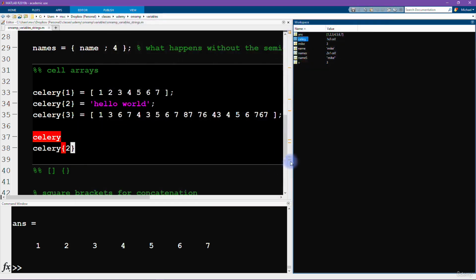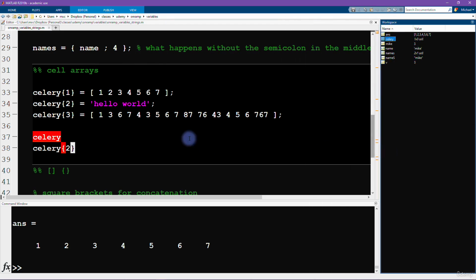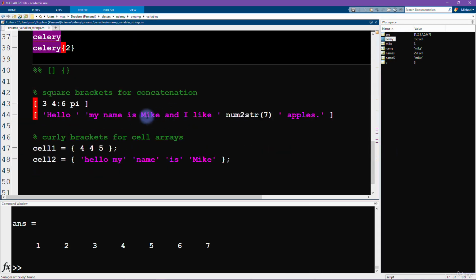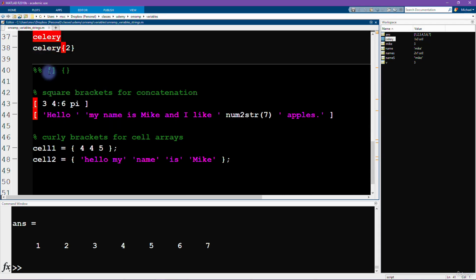Okay, so multiple ways to interact with and view variables. The last thing I want to do in this video is discuss a little bit more the distinction between square brackets and curly brackets. This is a little bit confusing. Many people find it a bit confusing, but don't worry, it's going to come with more practice.